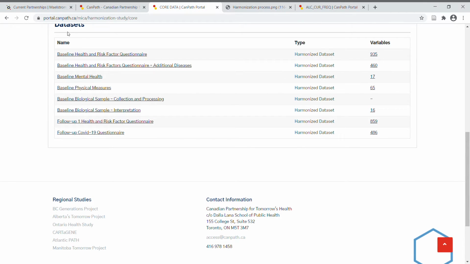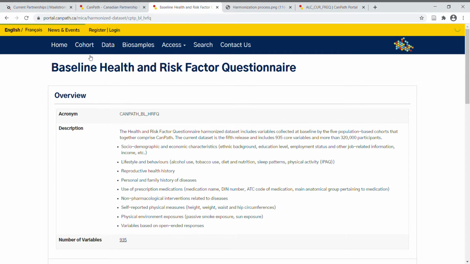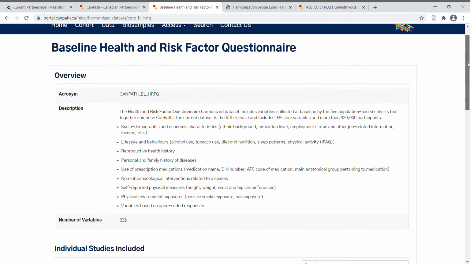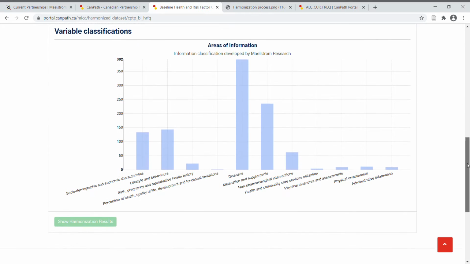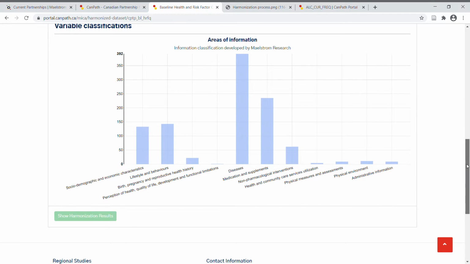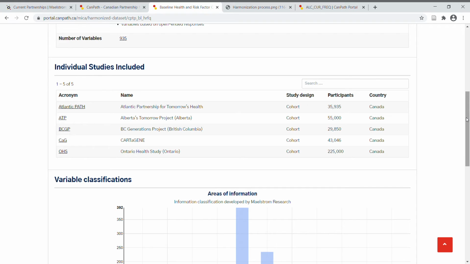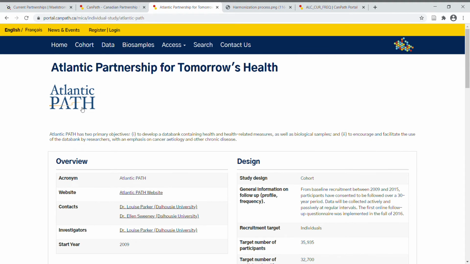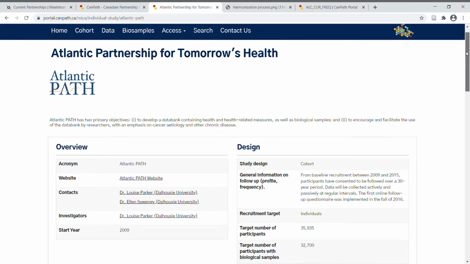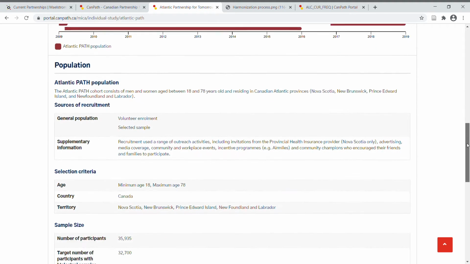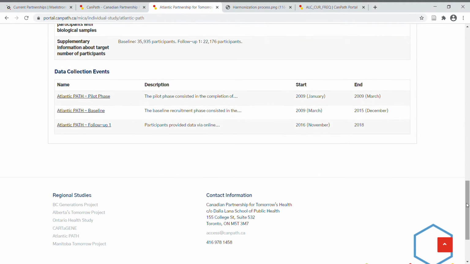If we look at one specific harmonized dataset, here the baseline health and risk factor questionnaire, we find additional details about the number and type of variables included in the harmonized dataset. Importantly, information is also provided on the participating studies. You can get detailed study-specific information on design, methods, and variables collected by each study. This type of study-specific information is important for users to understand differences among studies and potential sources of bias.